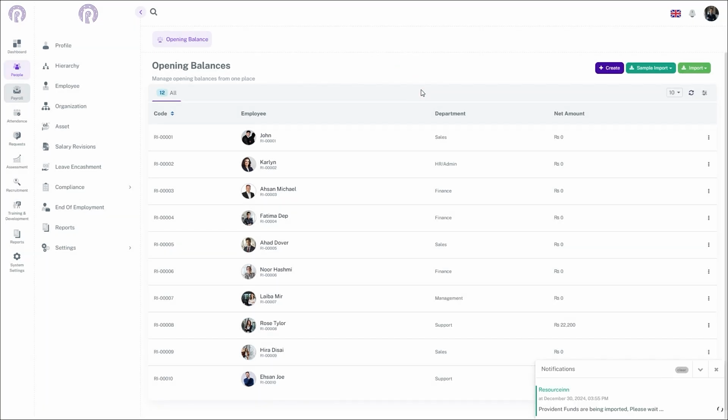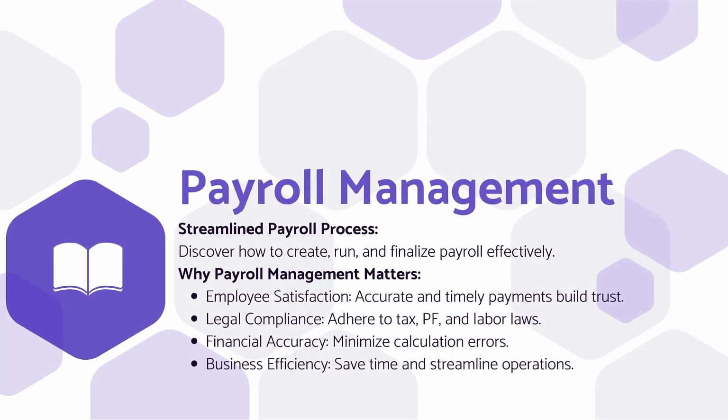Accurately managing payroll balances with Resourceinn ensures compliance with regulations, avoids errors in calculations, and simplifies payroll management, saving you time and ensuring peace of mind. Now let's move forward to payroll management.